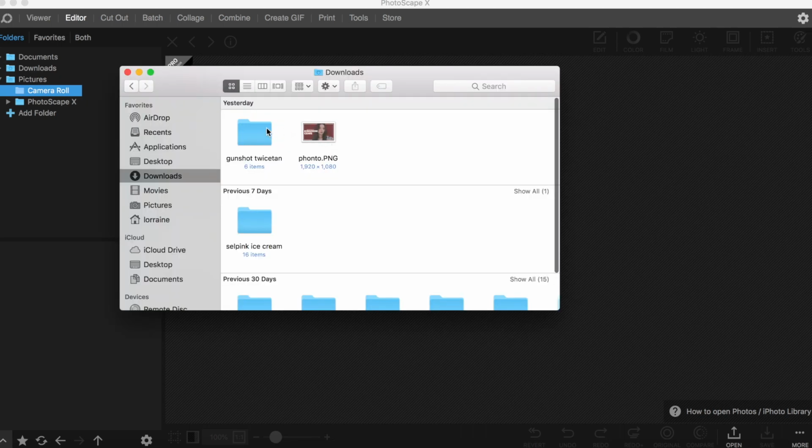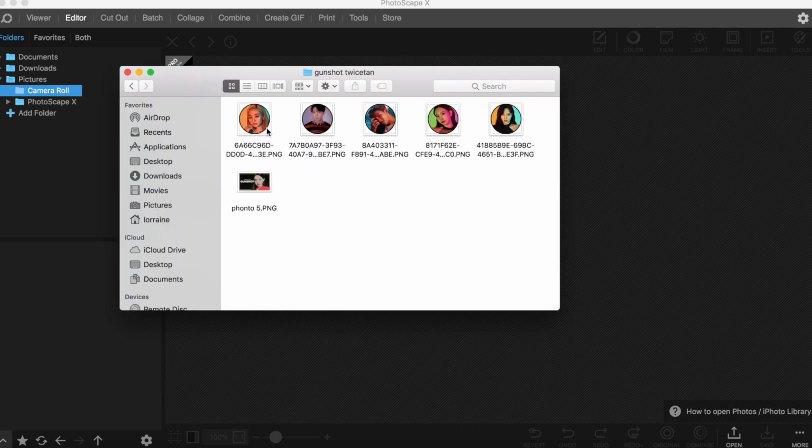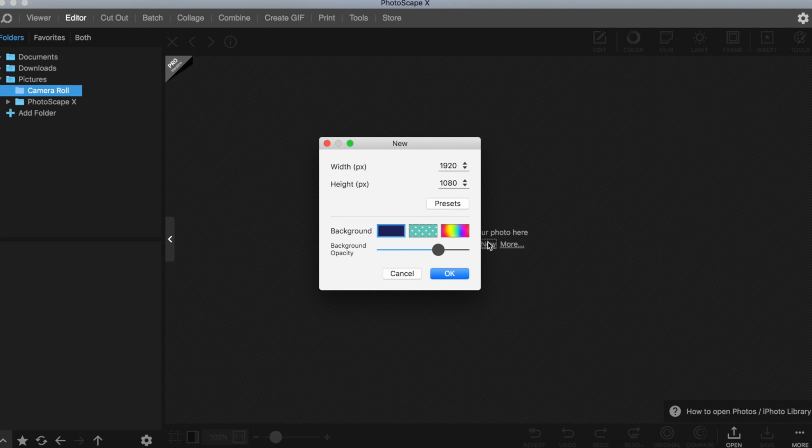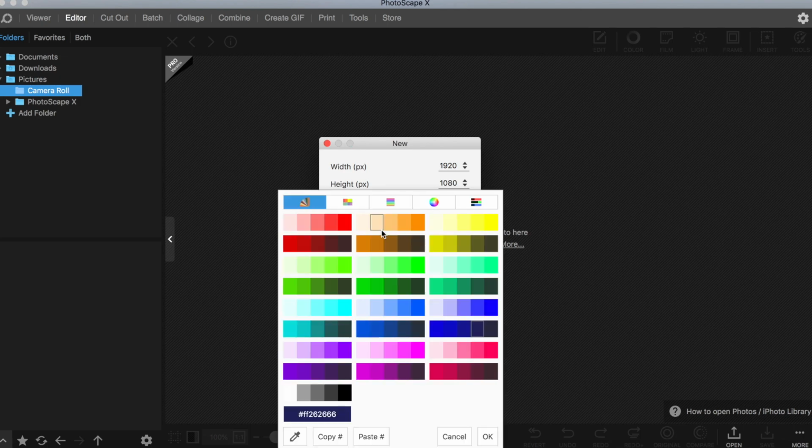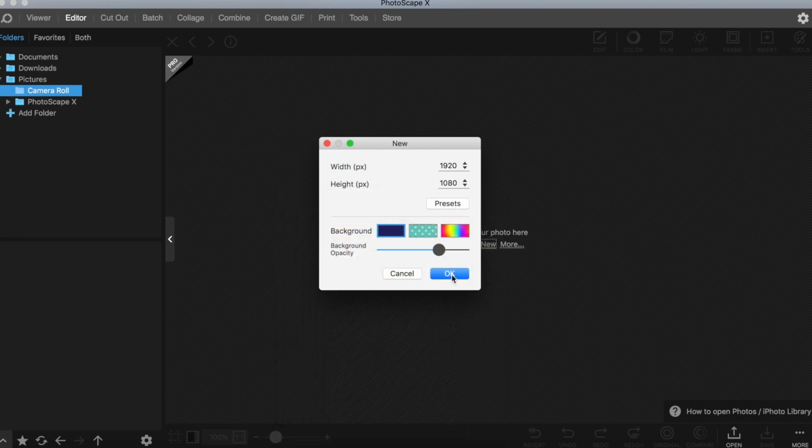Make sure all your photos are ready. I keep mine in a folder to stay organized. Next, you're going to want to press New. Make sure the size is standard video size, 1920 x 1080. Adjust the opacity and pick whichever color you want. I'm picking blue, but there are tons of other colors that you can choose from over here.